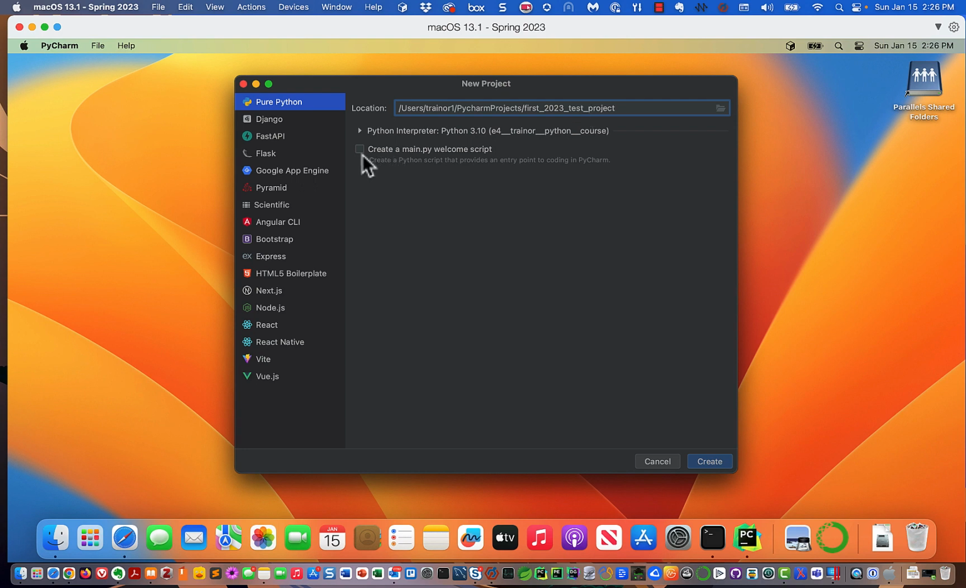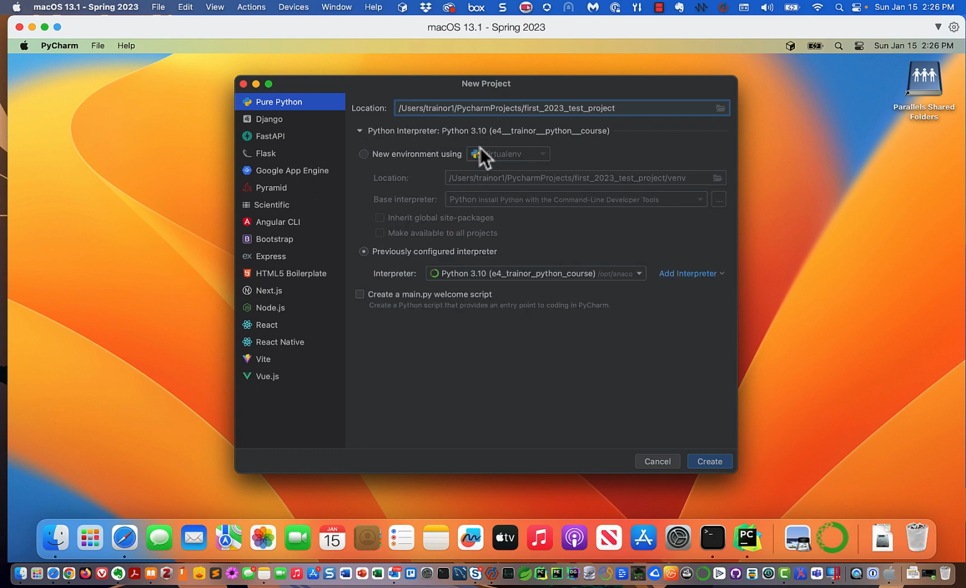Okay. Do I want to create a main.py welcome script? No, I don't. I want to keep that unchecked because that's a nuisance that we don't really need. Do we want to pick which Python interpreter we're going to use? Yes, we do. This is the easiest place to do it. So if we click on this little triangle, it will drop down, okay? And what we're going to do is we're going to pick the virtual environment that we created previously called E4 Trainer Python course, okay?